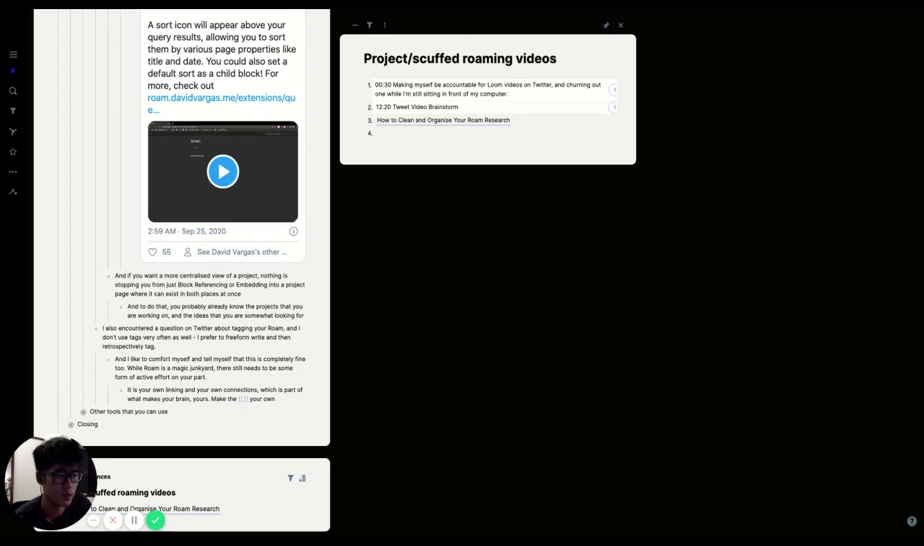It's like linking your own brain. It's your own linking and your own connections, which is part of what makes your brain yours and what makes your Roam yours. Make the square brackets your own. Make the thinking in your Roam your own. There is no one way of doing things, and there's no best way of doing things. Make what you're doing your own. I think that's really, really lovely.